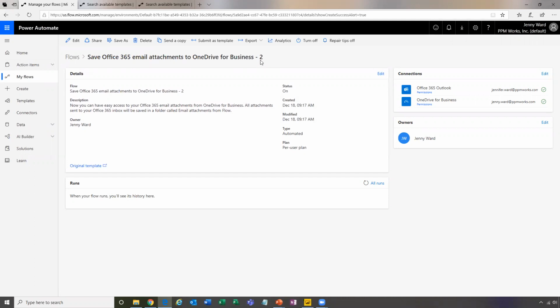Now you can see, here's a little tip and trick built into the webinar. This has added a 2 to the end of it. The reason it's done that is because I already had a flow by that name. And so it's going to put a 2 on the end of this so that they won't overwrite one another, okay?